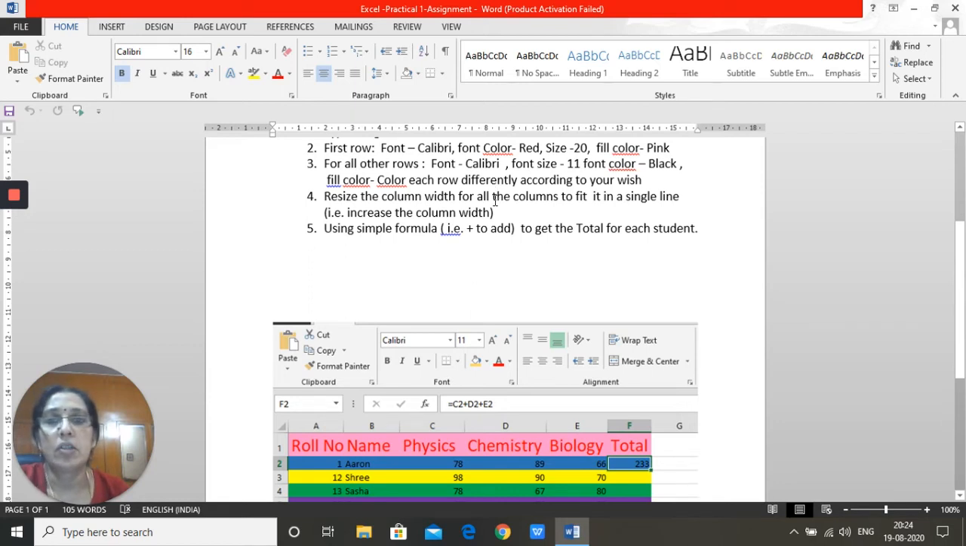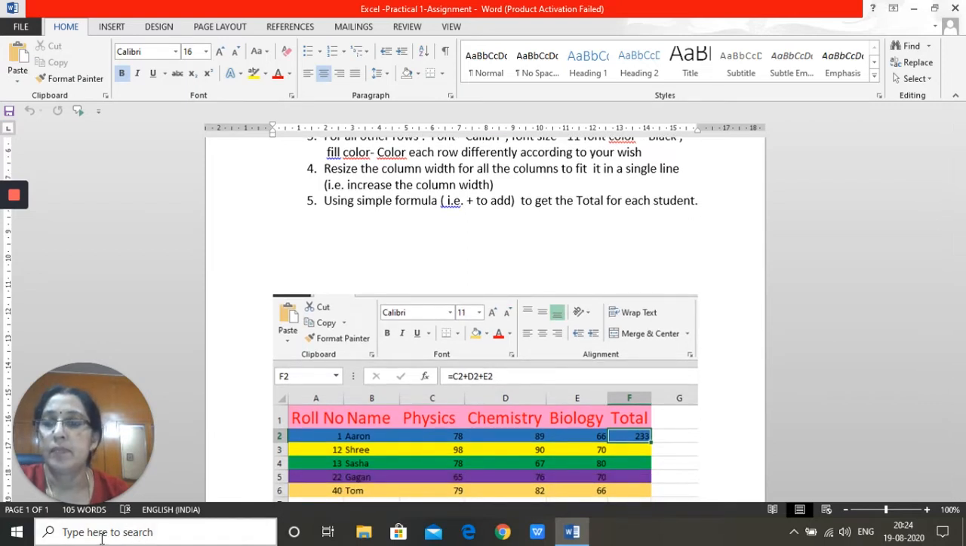So resize the column width for all the columns to fit in a single line. That is, increase the column width using simple formula, that is plus sign to add to get the total for each student. And I had shown you in the video how to do it for one child, and these things were explained. So we will start with the practical now. I'll stop my video.